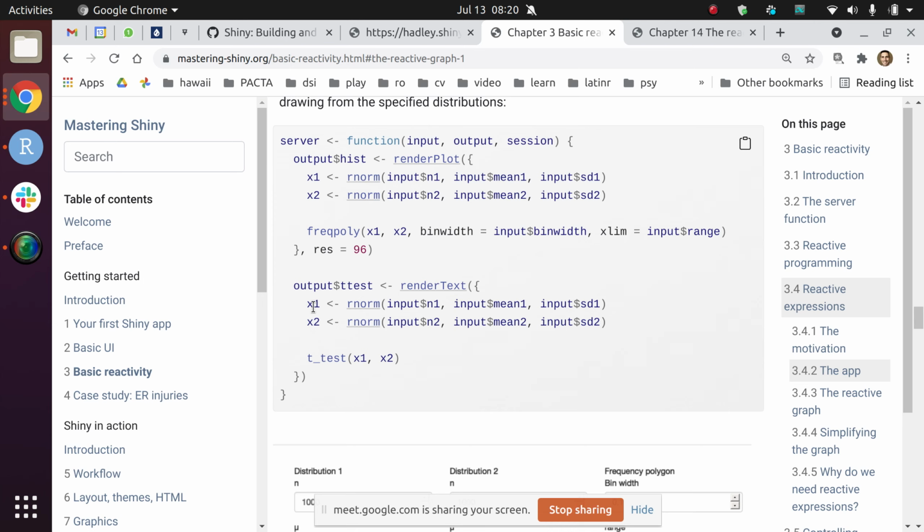So notice how both x1 and x2 are defined inside the call that is assigned to output. So Shiny will detect that x1 changes and will recompute both x1 and x2, because both of them are inside this output. So Shiny, again, as I said last time, recomputes everything within one output.